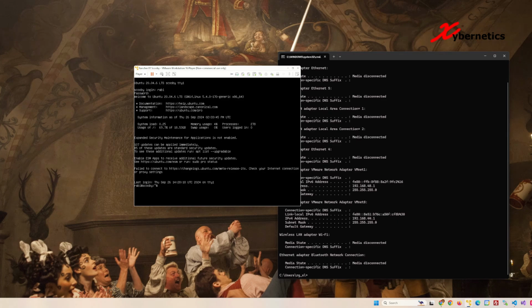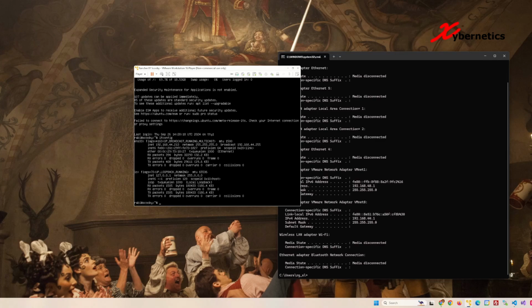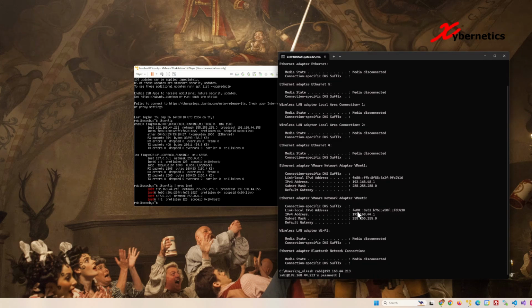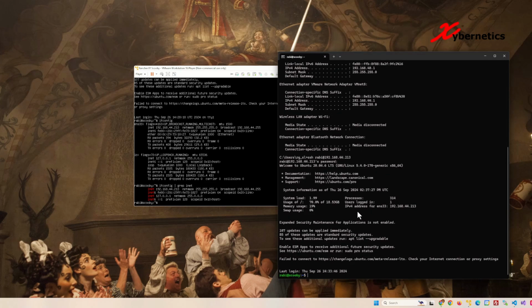So now over here on your VM, if you type ipconfig and hit enter, let's zoom in a bit so that you can actually see what I'm looking at. You can see that you do have an IP address of 192.168.44.213 that's been assigned, which is going through VMnet8. Now over here, if you type SSH with a username followed by the IP address 44.213, you can easily get access to that particular VM that way. To exit, press Control D.